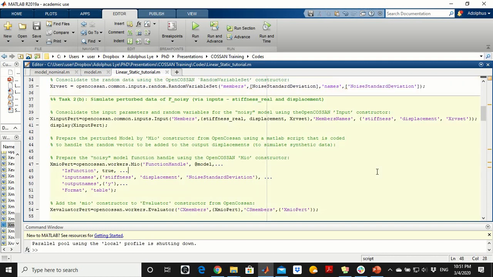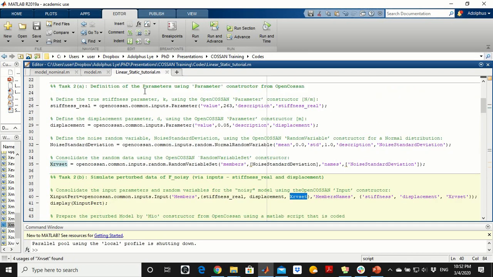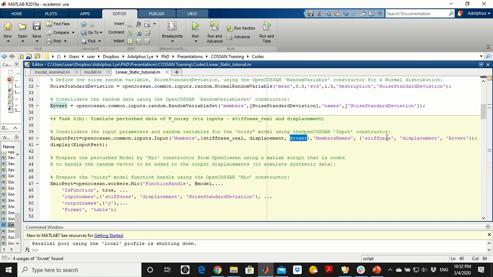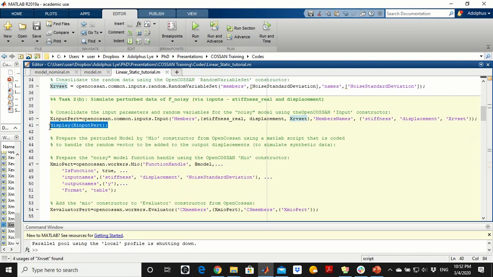Following which, we proceed to task 2b, where we are instructed to simulate the perturbed data of the noisy force measurements. In the first subtask, you are to consolidate the input parameters and random variables for the noisy model using the OpenCossan input constructor. This is done as follows, as in line 40. I call it x input perturb, and just use the input constructor as follows. You need to define the members. So this is our stiffness real, displacement, and the random variable set that you previously defined in subtask 2a. Just make use of the corresponding member names, and make sure that they go in the same order as the members. Then if you want, you can add this line to display the input in the command window.